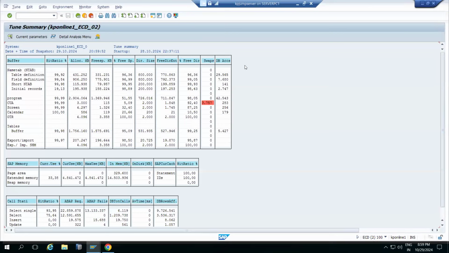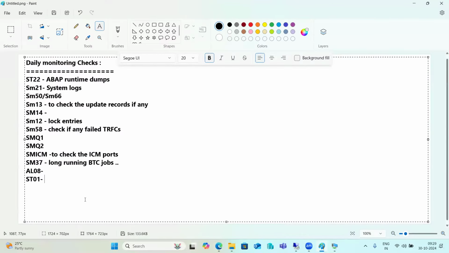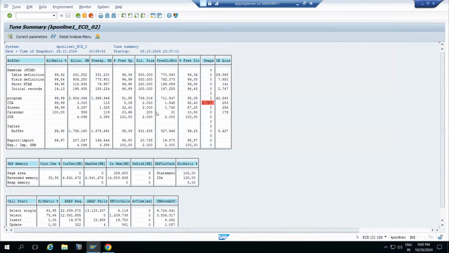ST01 is the system trace, and ST02 is the tune summary. Here we can check the buffers: hit ratio, buffer status, buffer space, free space already occupied, and memory areas. We can check all of that in the ST02 transaction code. So the ST02 transaction code is very helpful here.